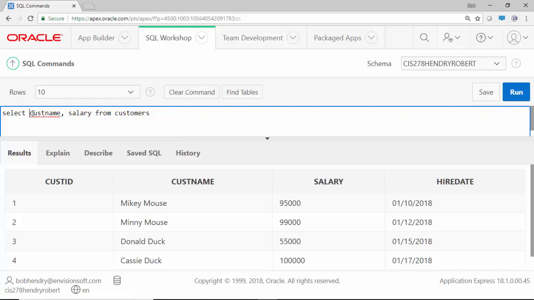So everything between the select and the from is a list of columns that I want to get from the customers. Now here what we're doing again is we're just getting it from one table. You can have a select from multiple tables. We don't have multiple tables yet. We'll do that when we do some intermediate SQL. Remember, the title for this is Introduction to SQL.